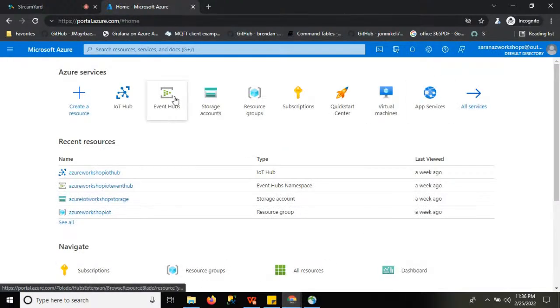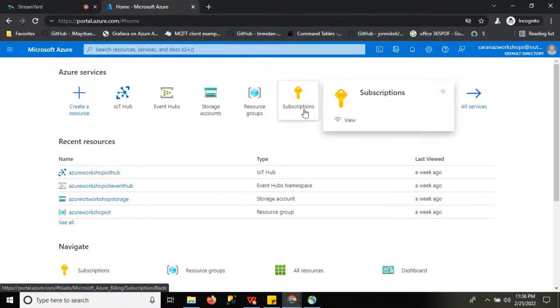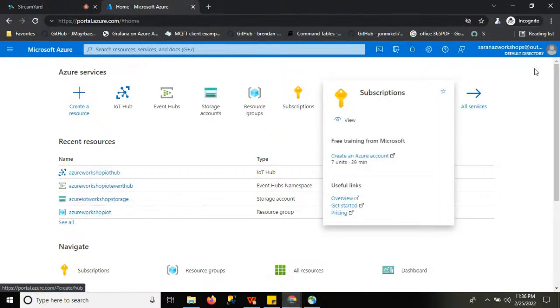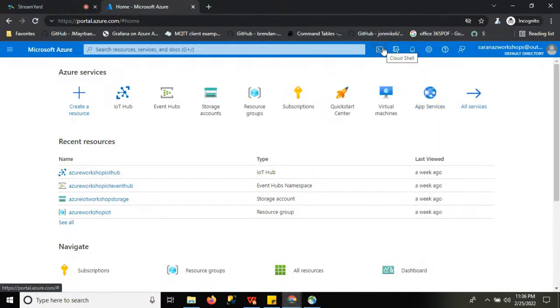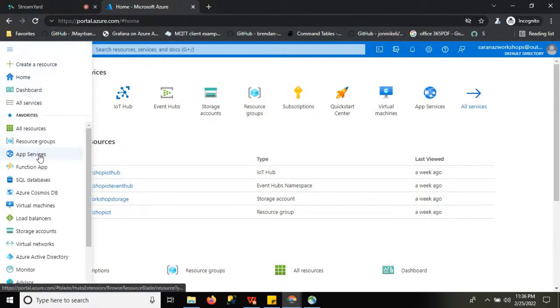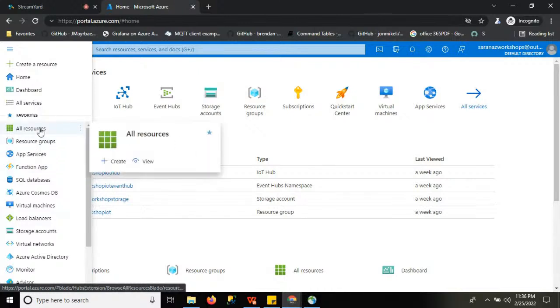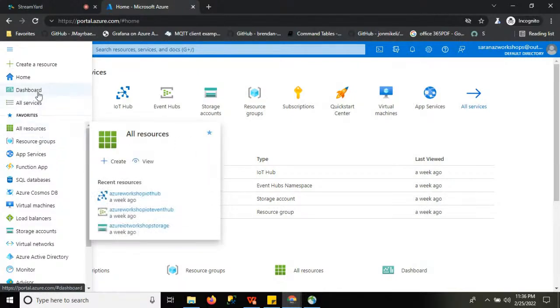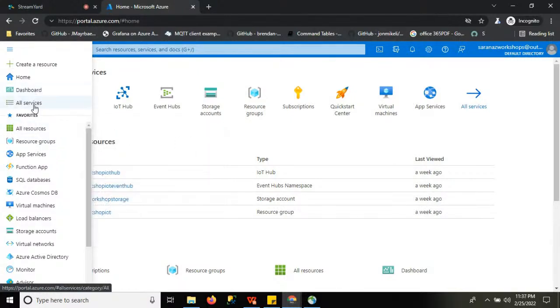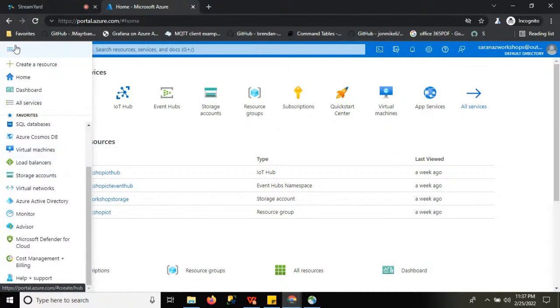Okay, if you see here, there are some major things we need to see in this portal. This is the Azure portal, which has the list of menus, showing what services we have in this Azure portal, what dashboards we have created, and so on.